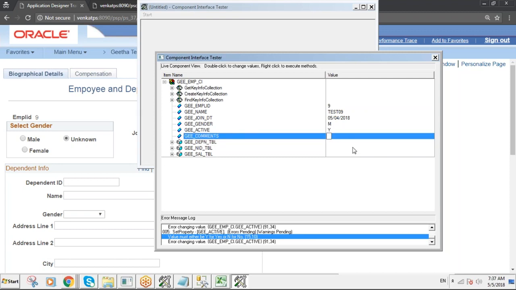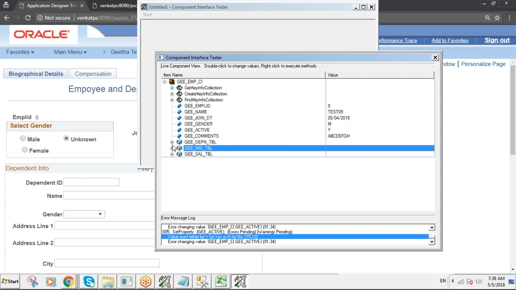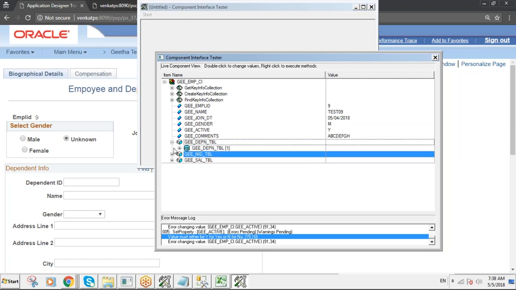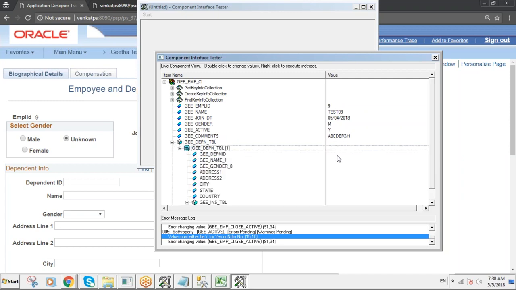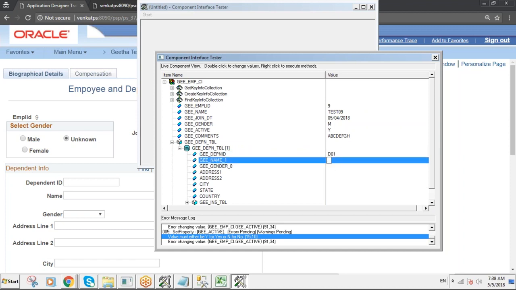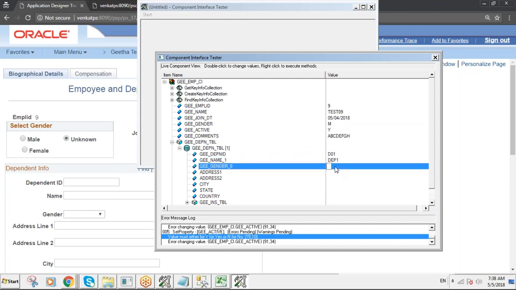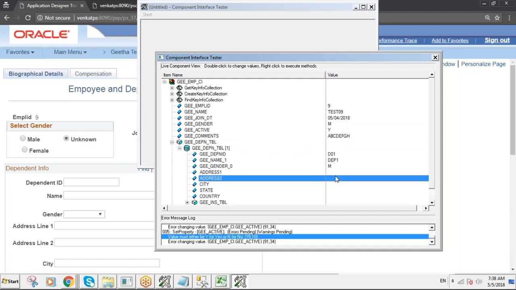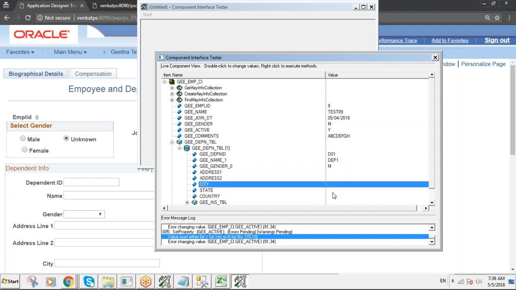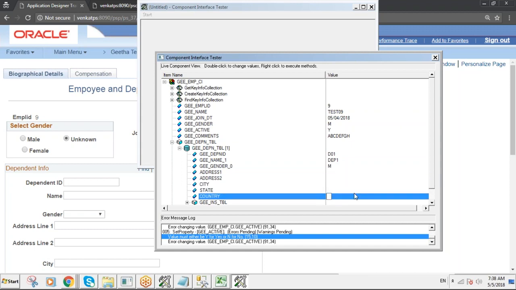Comments. Dependent table. I am adding a dependent ID, D01. Dependent name. Gender, male. Address, city, state. Okay, here I am adding the country. We know we designed it to accept only valid countries. A, B, C.